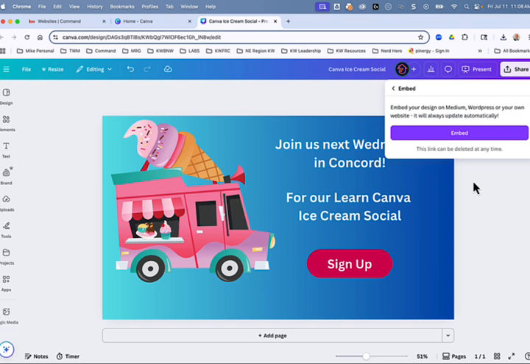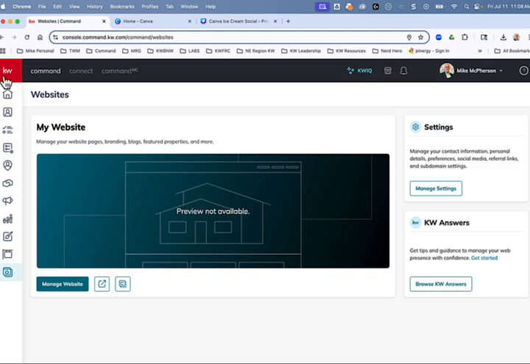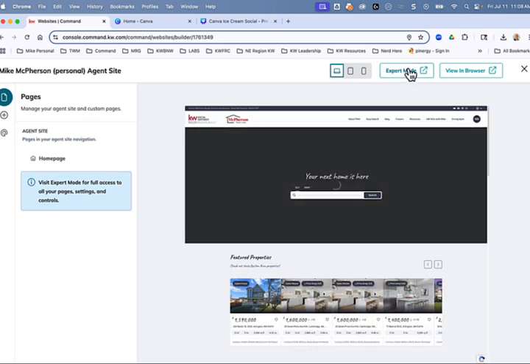So I'm going to click on Embed, and then it's going to ask if I want to do that. I'm going to click on Embed again. And now I have the option to copy this HTML code. And this is what we need in order to put it onto our agent site. So I'm going to click on Copy, and now I'm going to go into Command. So here in Command, I'm down here in the Websites applet, and I'm going to click on Manage Website, and I'm going to go right into Expert mode.